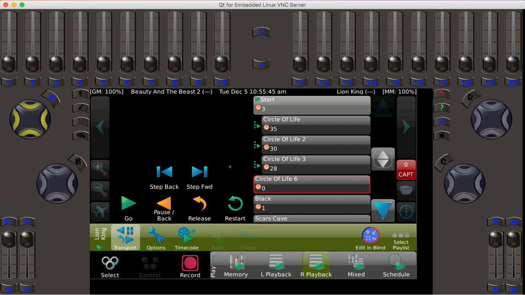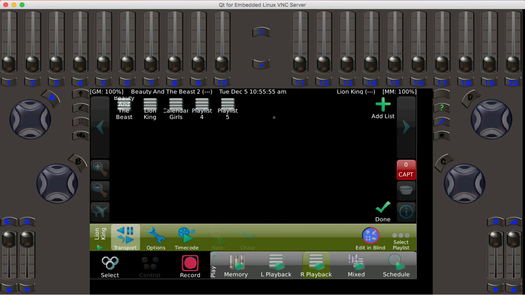Sorry about that. So we're selecting our playlist. We've gone to right playback. We're on Lion King. Now we want to go to select playlist on the right-hand side here, and then we'll pick our latest playlist. Right now we're in White Christmas, which is playlist 5.